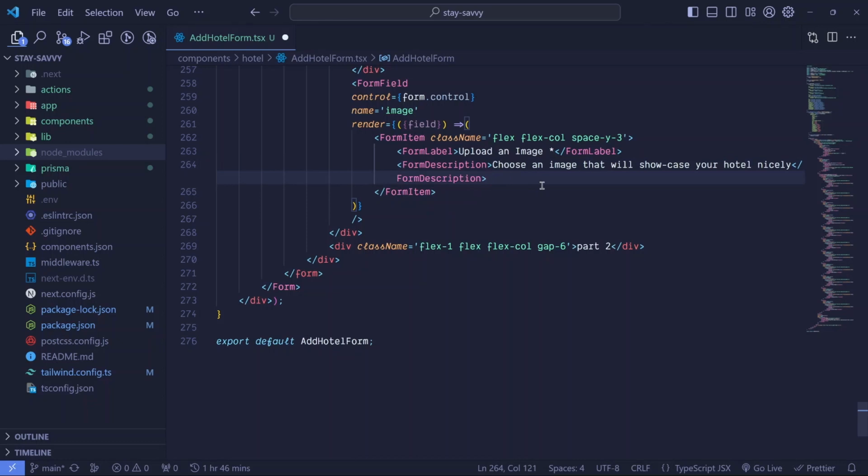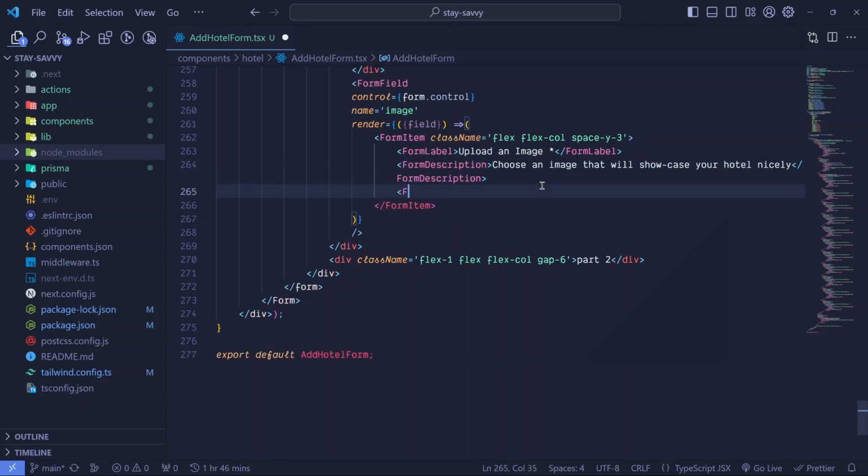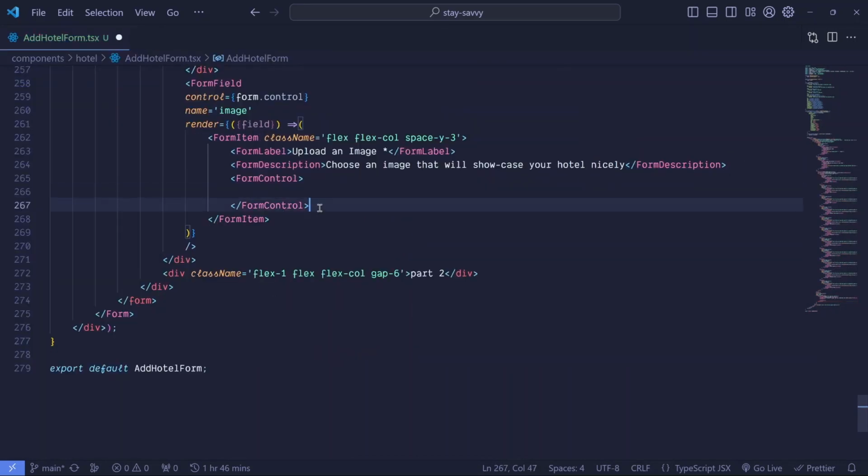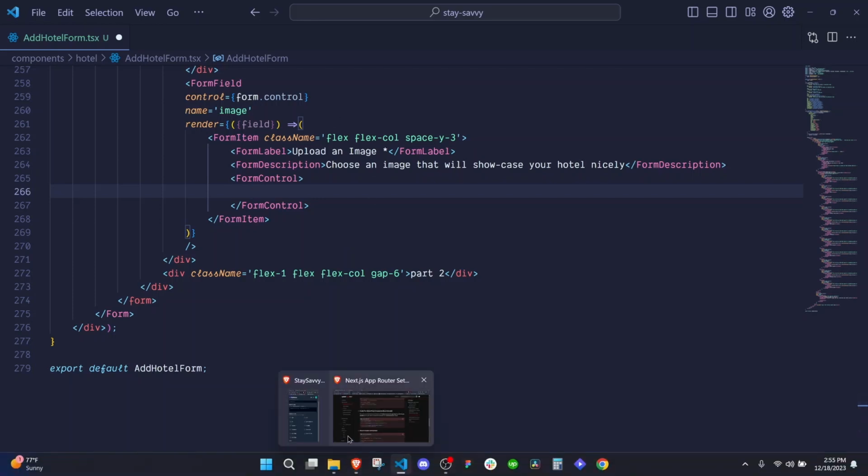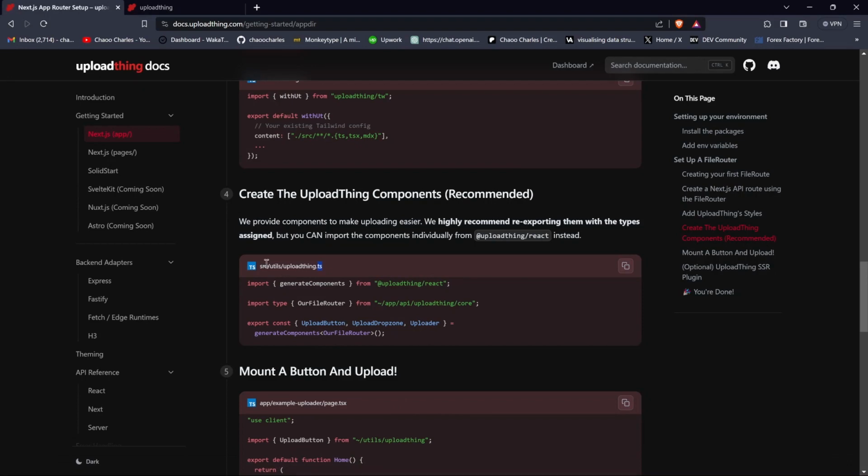Then after that we will have a form control, and right here is where we will actually be able to perform an upload of the image. Okay, now if we come back to the docs, you'll see when we did this, we exported an upload button, an upload drop zone, and this uploader.